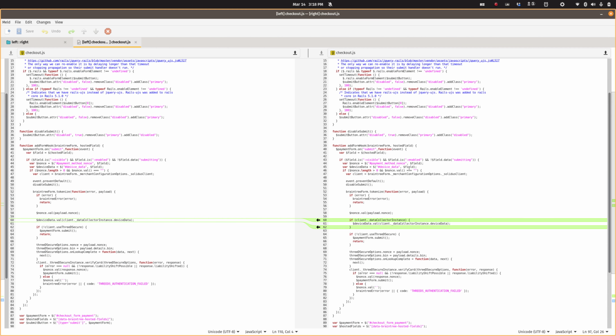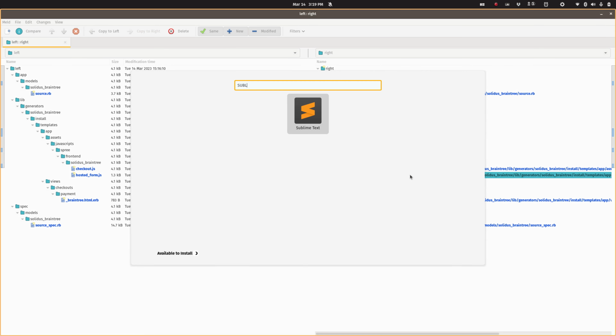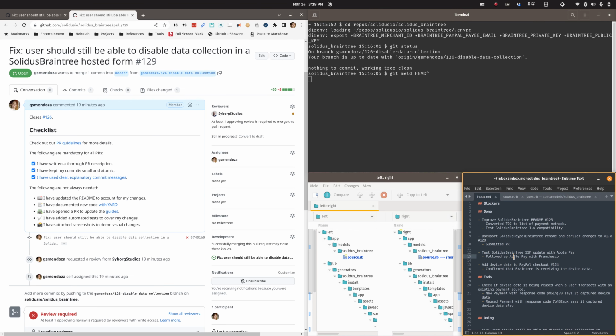Now, when the user submits the payment form, we check if that client has a data collector instance, and if it has, then we set the value of the device data to the device data of the data collector instance. That device data value is saved in a Braintree source, which then gets passed to our gateway.